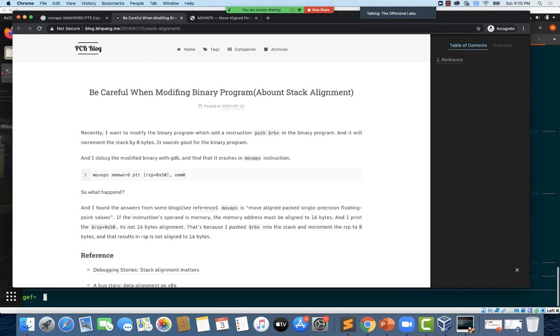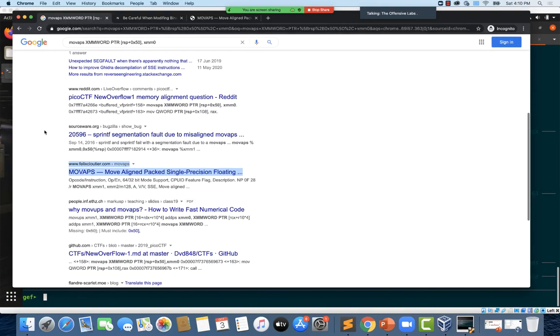There is a very good blog which talks about what stack alignment issues are, what this instruction does, and why it causes these problems. I'll share that link during the break time. I couldn't find it here. But the solution to fix this problem is to use a ret instruction in our exploit.